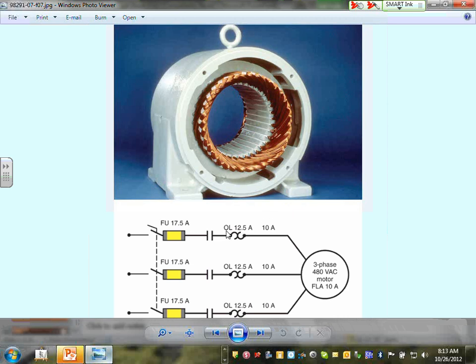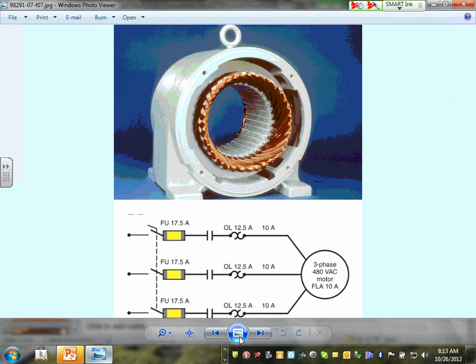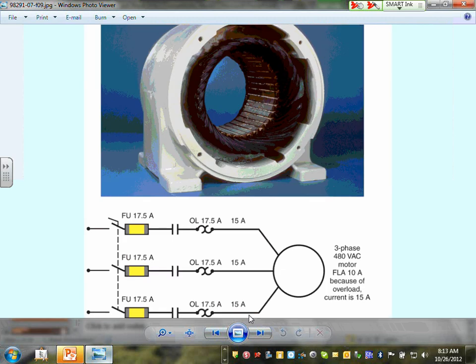It's pulling 10 amps. The overload is rated for 12.5, and the fuses are 17.5. Special fuses rated for 17.5. Cool? Now that's how it should be. Now what happened? Look at this.